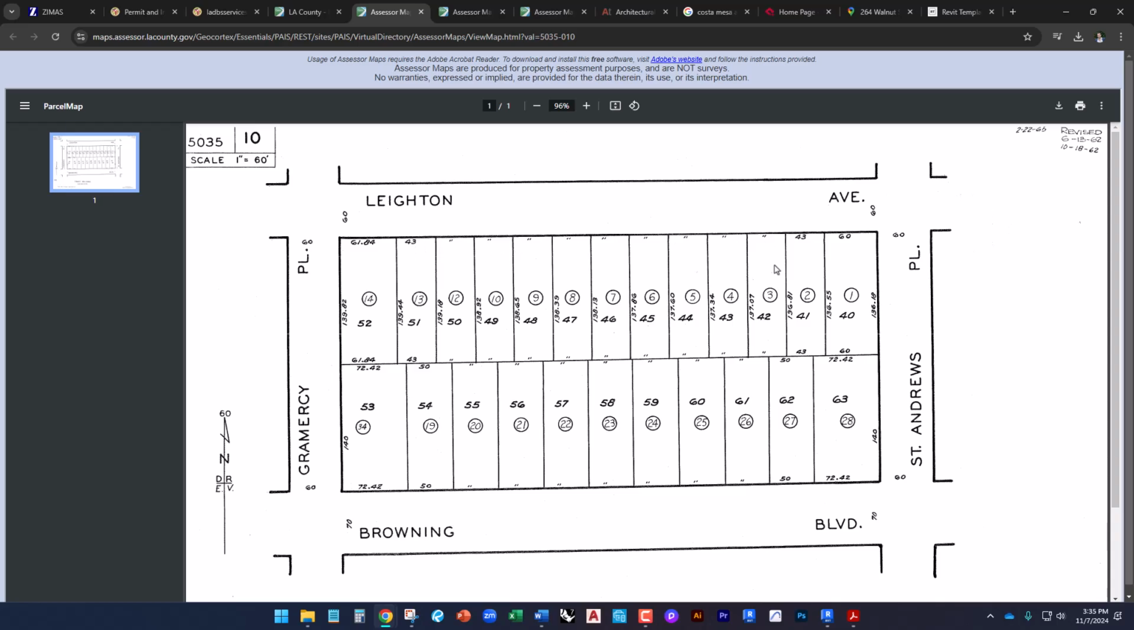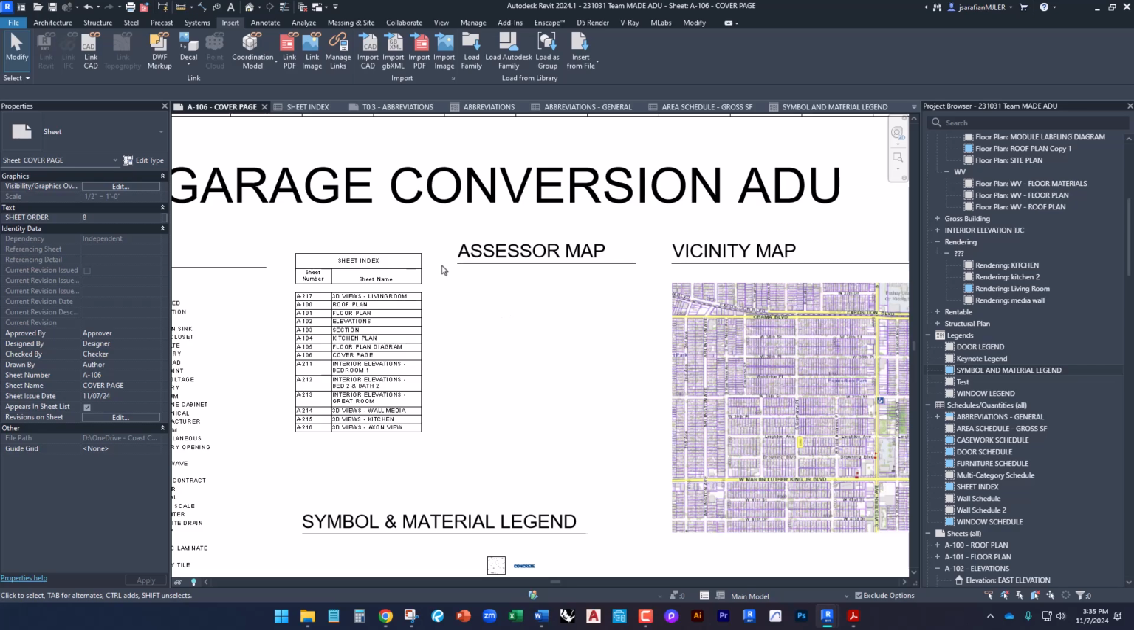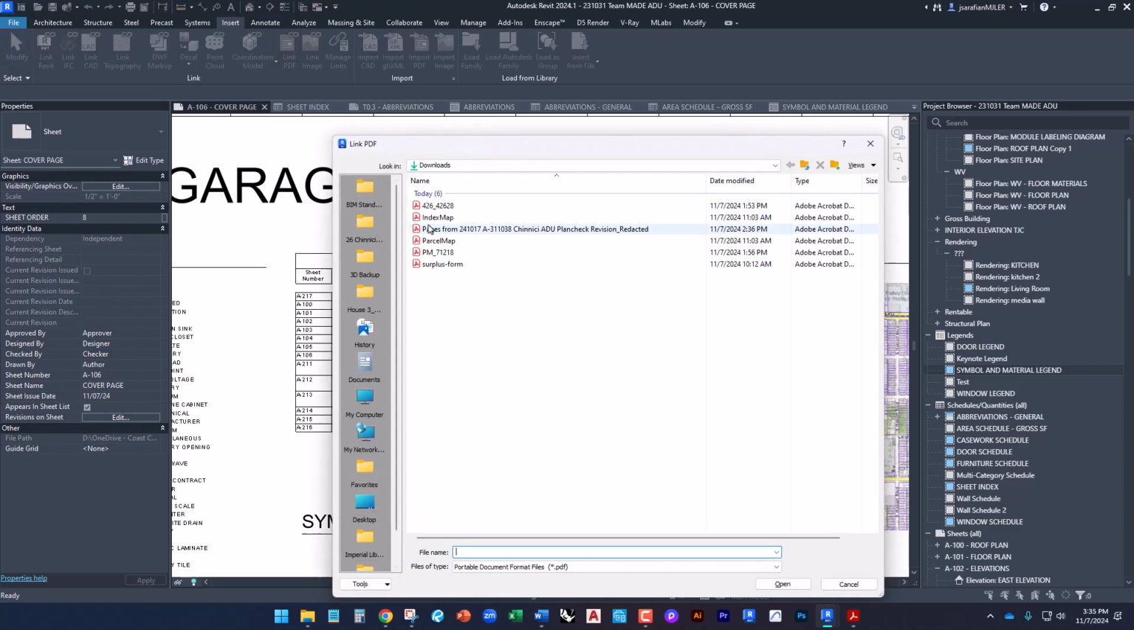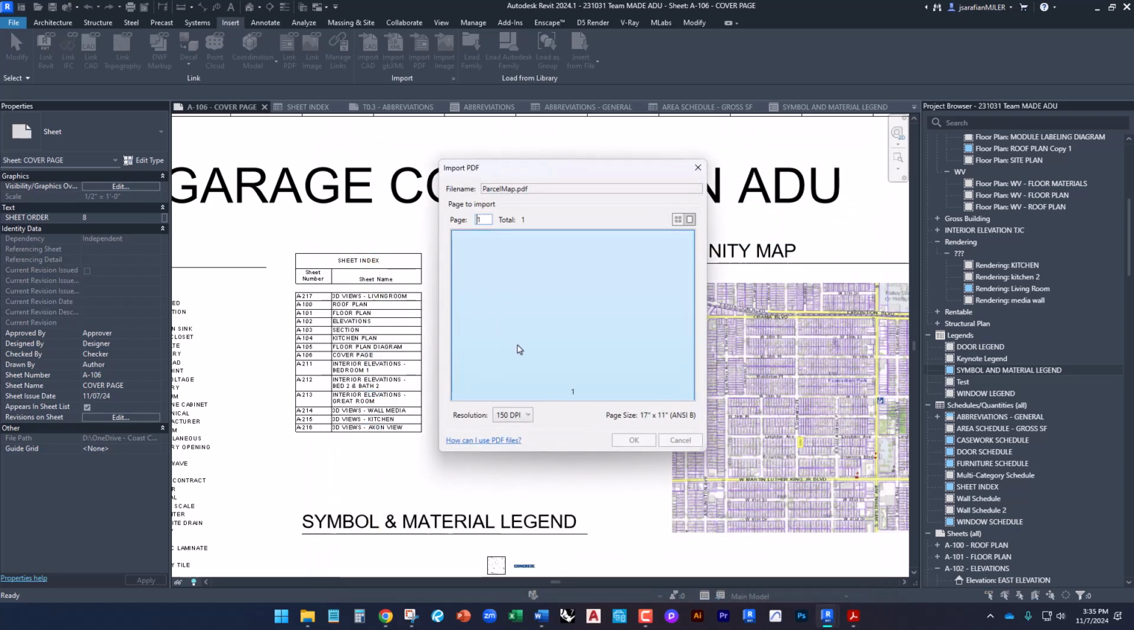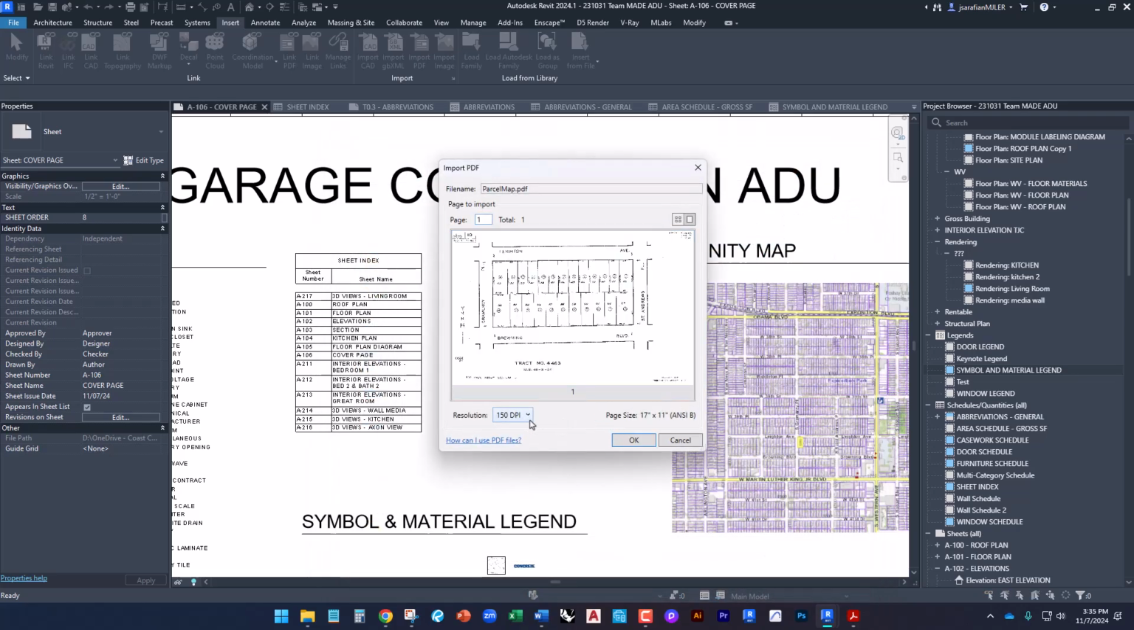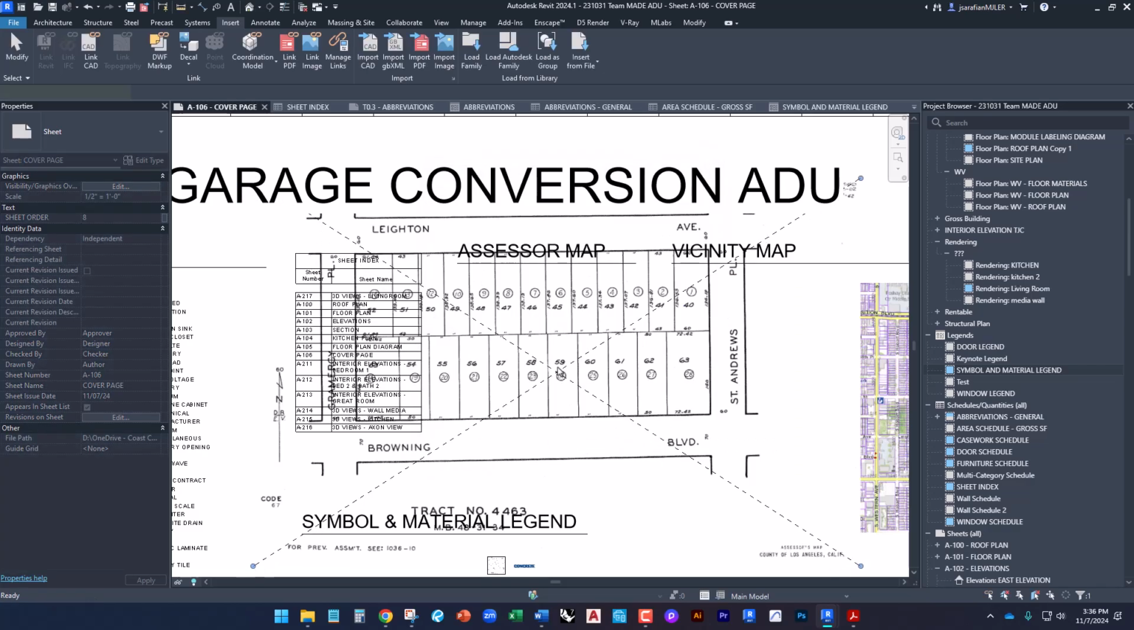So once that's downloaded, again, we can insert a PDF, import a PDF, or link a PDF. If you think this is something that might change in the future, you can link it. Let's drop in this parcel map. I'm going to leave this at 150. If this were a larger PDF, I would say maybe 300, but for now, 150 should be fine.